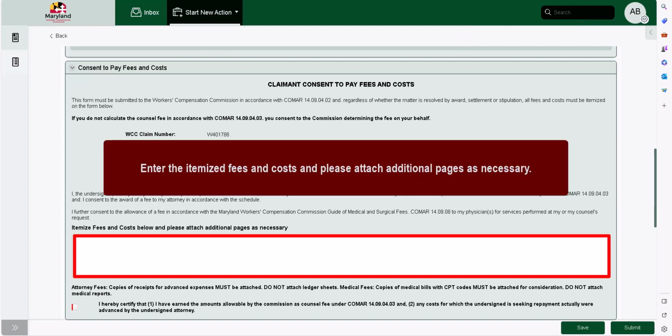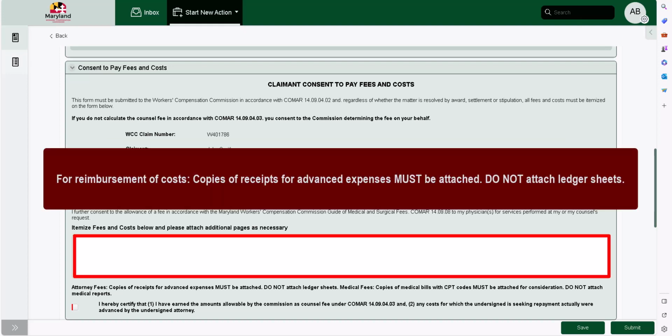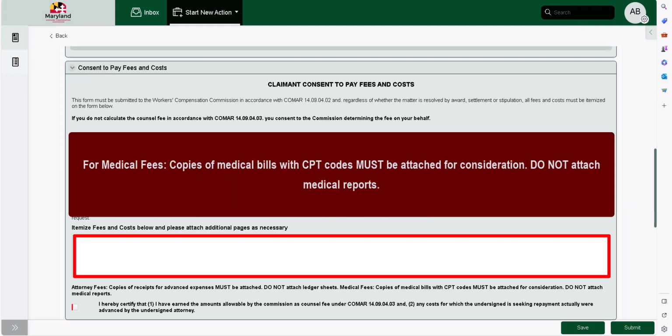Enter the itemized fees and costs and please attach additional pages as necessary. For reimbursement of costs, copies of receipts for advanced expenses must be attached. Do not attach ledger sheets. For medical fees, copies of medical bills with CPT codes must be attached for consideration. Do not attach medical reports.